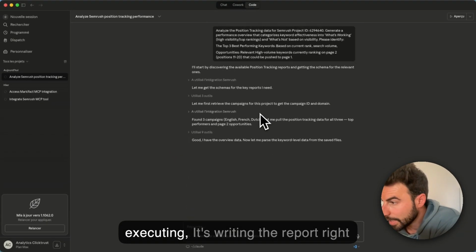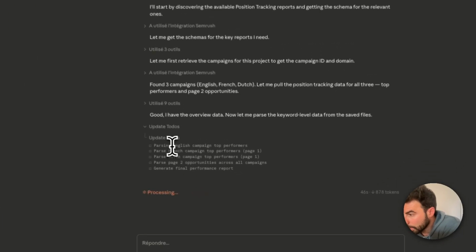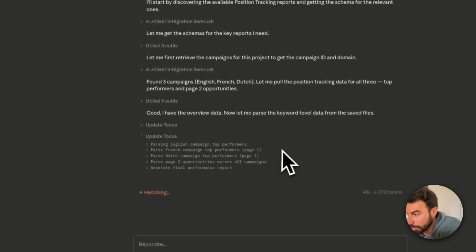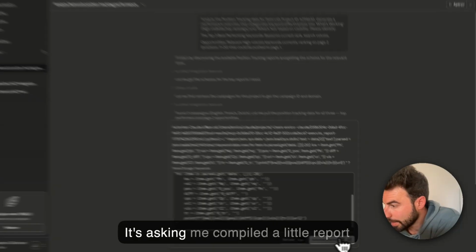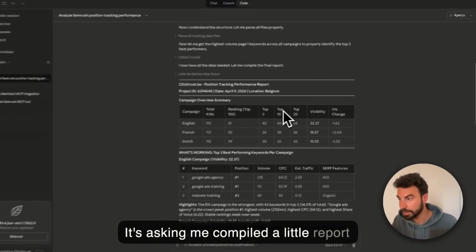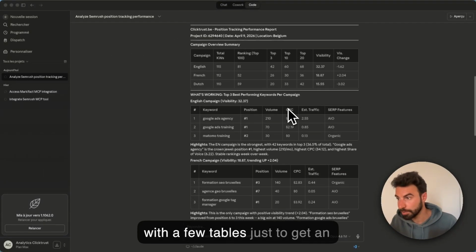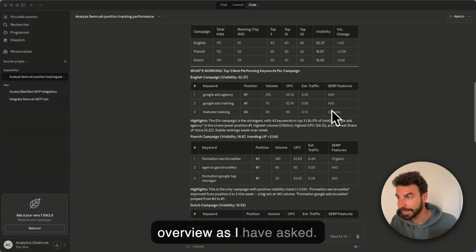As you can see, it's executing, it's pulling the data directly from Semrush, and is writing the report right now. It's asking me for authorization. I'm gonna go ahead and authorize. It compiled a little report with a few tables just to get an overview, as I have asked.